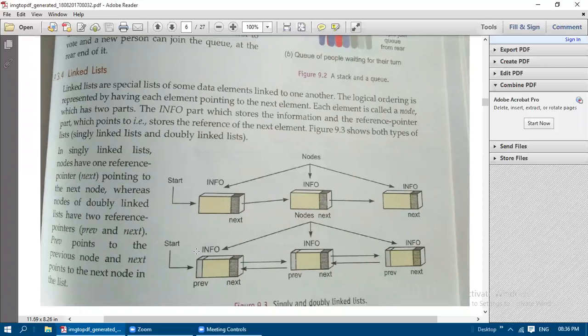In the same way, look at the diagram of a doubly linked list. From the first node we have two arrows: one arrow points to the next node, and another arrow goes from the second node back to the first node. So the second node's previous part holds the address of the first node. In the same way, all the other nodes also have a next reference pointer part and a previous reference pointer part in the doubly linked list.